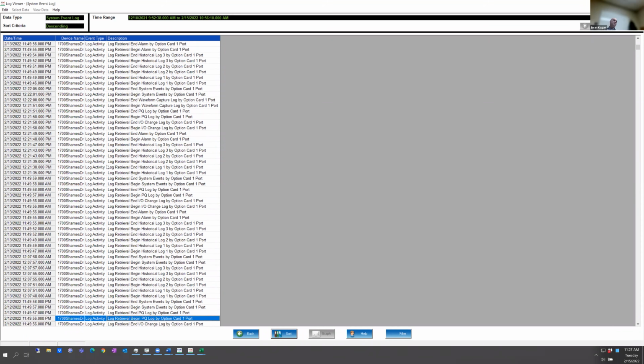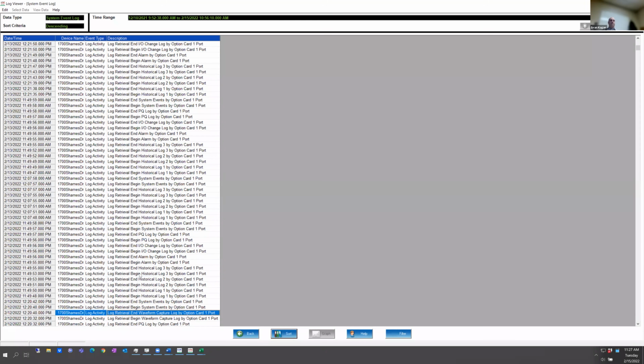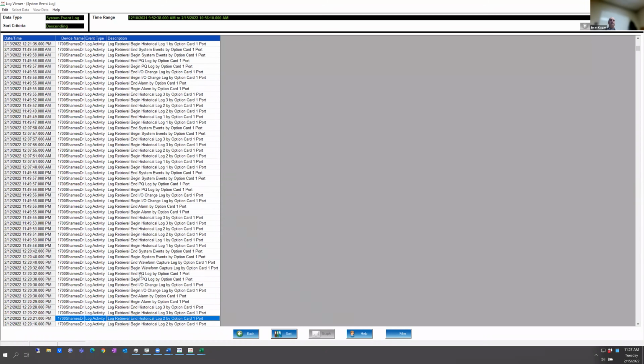And you can see it's mostly because this meter gets retrieved from a lot. But you can see here an IO change, PQ event, system events, historical log. Anytime it's doing anything, it just tells you. Even when it writes to its own system events, it tells you that it wrote it. You can just bring this into Excel. You can sort it, and do what you want with it to go through it. It's very detailed.